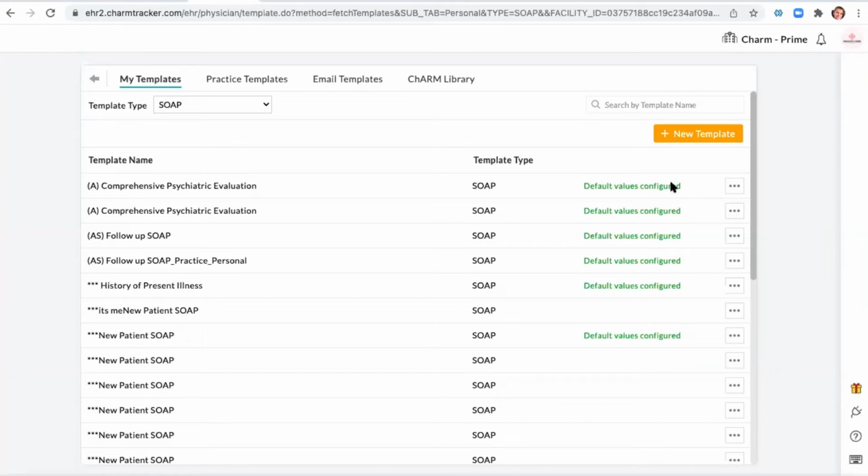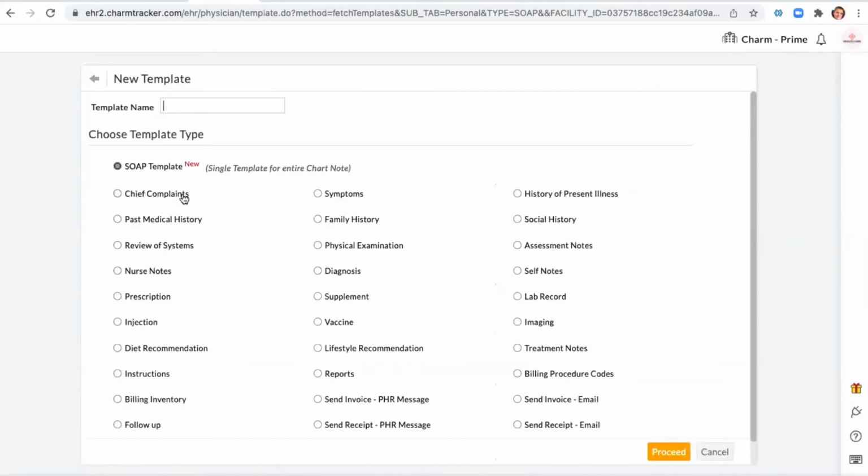I'm going to create a history present illness template, and it's just going to ask about the patient's headaches. So I'm going to click on plus new template at the top right. We're going to change this to history present illness, or just whatever I see in front of me. And we're going to click on proceed.